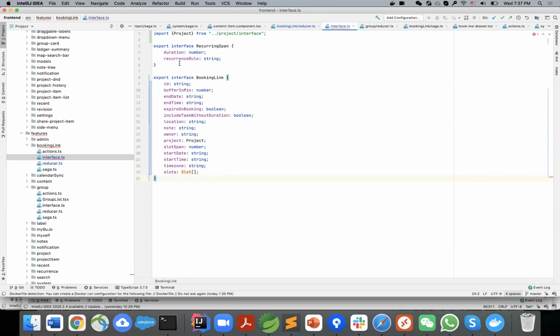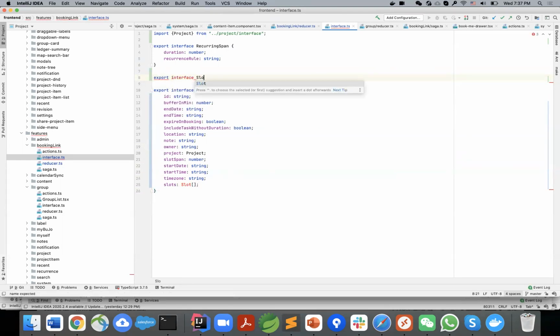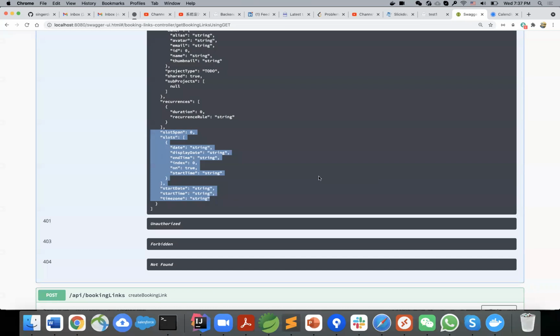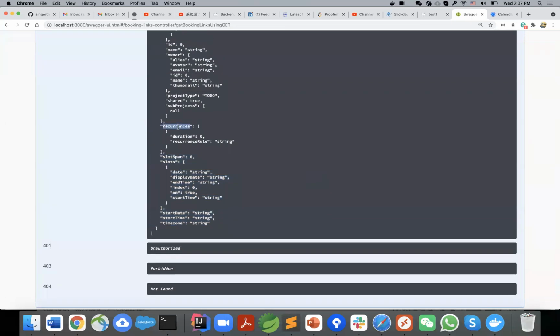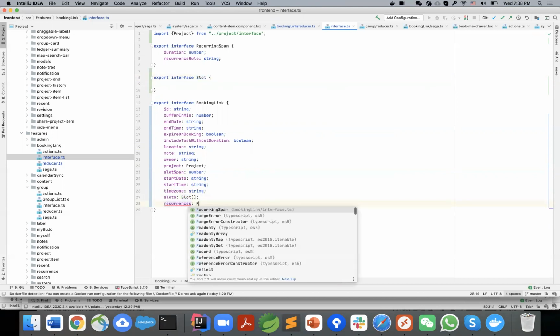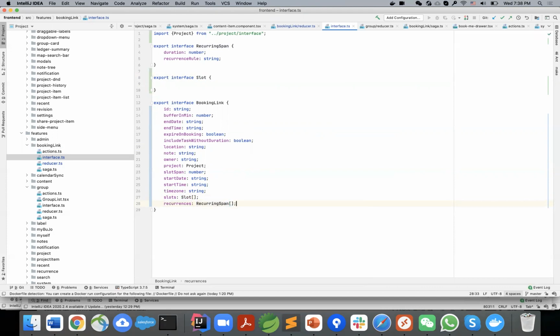So we need to define slot. I'll explain this later. We'll talk about slot later. It looks like we still have one more missing, which is the recurrence. You already defined the recurrence rule, so let's talk about this. This one is tricky actually. We'll talk about this later. Now we have everything.